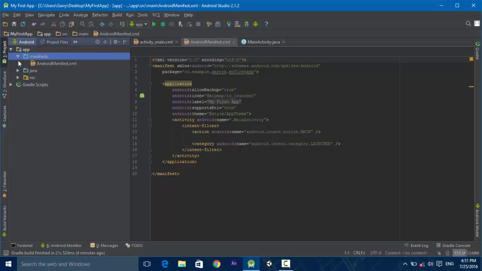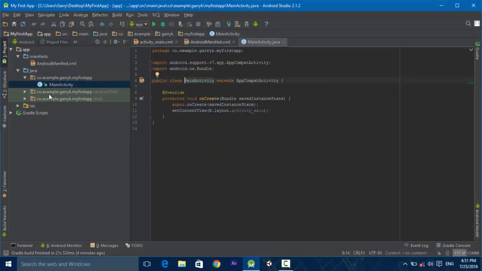Next is Java. You see there are three package names. I'll explain the first one to you. This is the main activity.